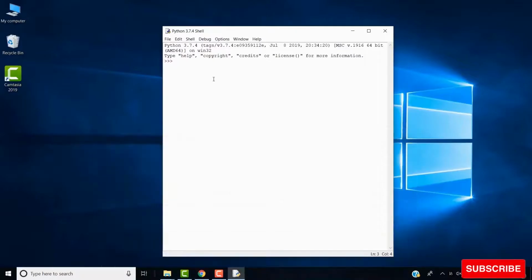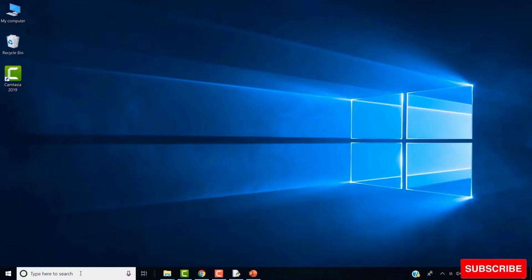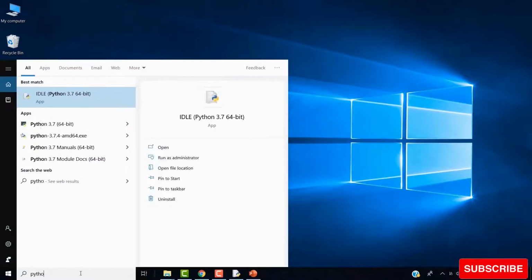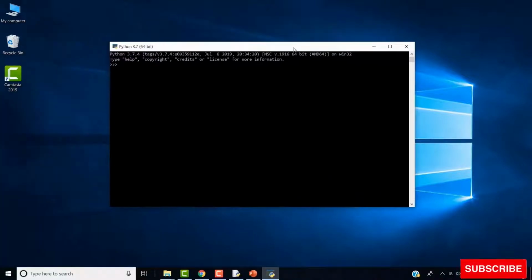Let us print a message, say, "Welcome to the world of Python." We will be looking at how to run a Python program using Python command line, Microsoft command prompt, and Python IDLE. Let us see how to run a program using the command line. Open the Python command line tool as shown. Let us try printing the same message using the print statement. It works and prints the message as shown.